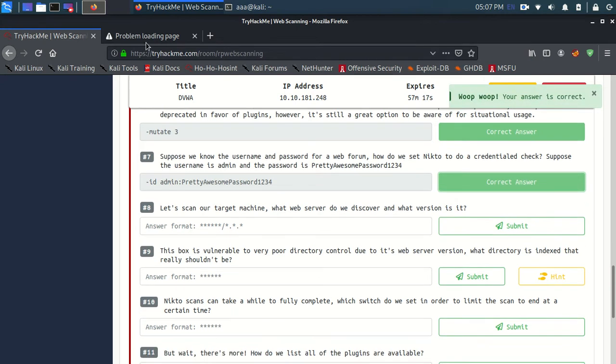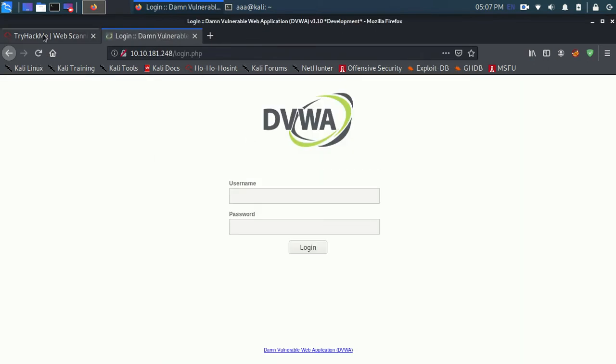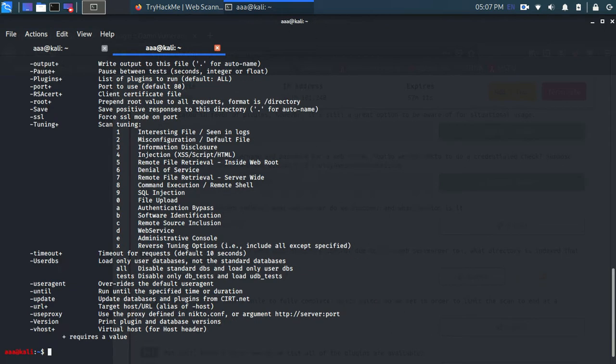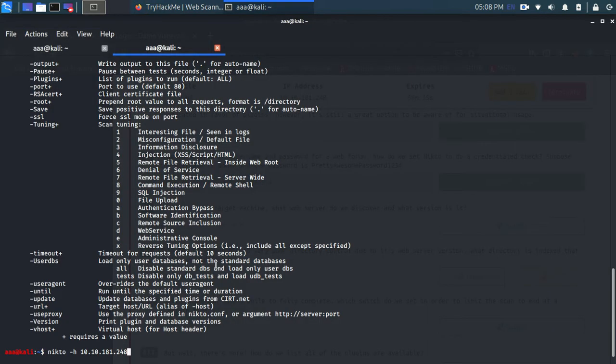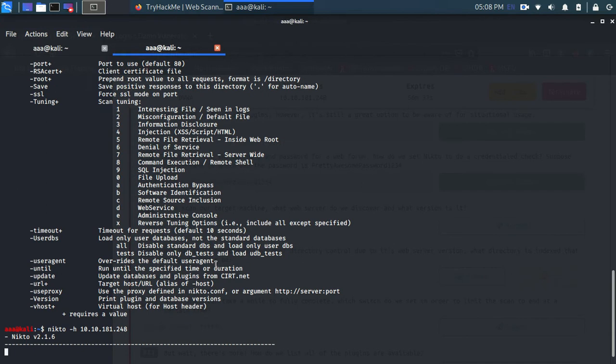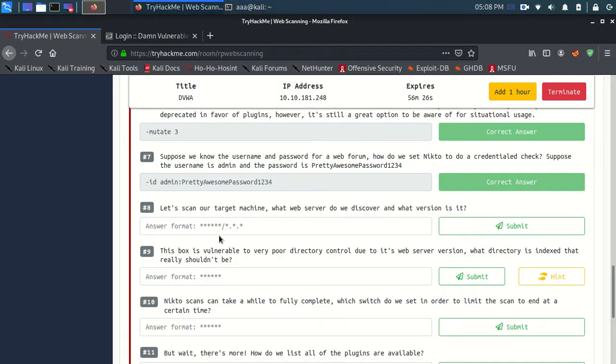So I hope this has loaded. Yep, it's working. So let me start with the Nikto scan. For the Nikto scan I'm going to type nikto -h and the host. This is the host. Let me paste the host and press enter, and it has started. It will take some time for Nikto to load the answers, so we'll complete the rest of these questions.